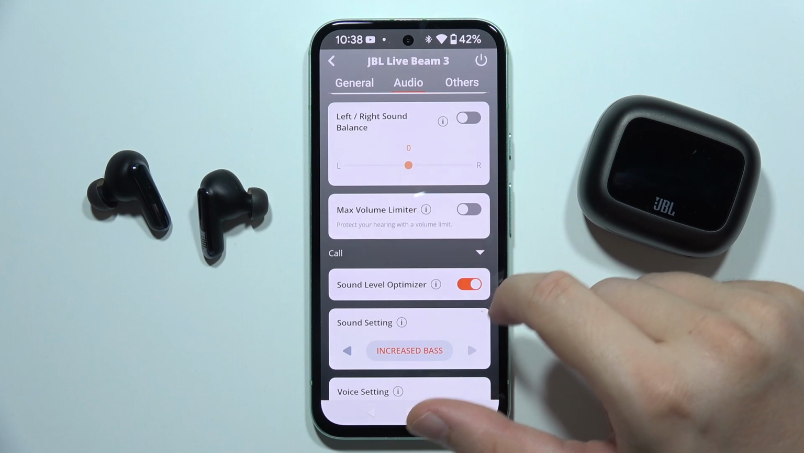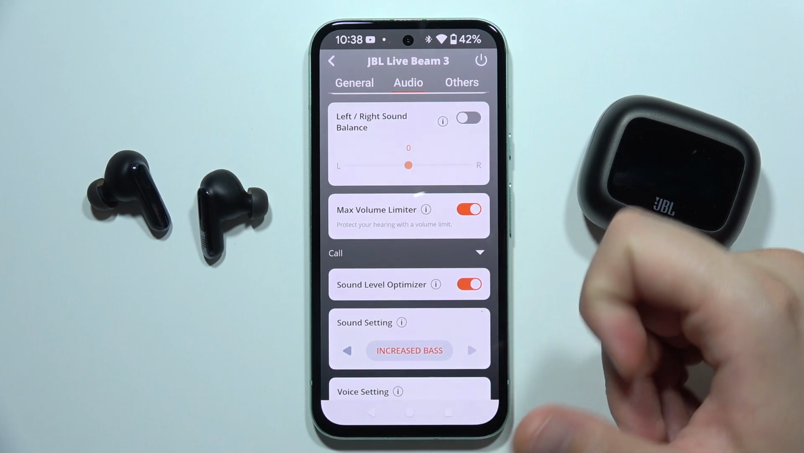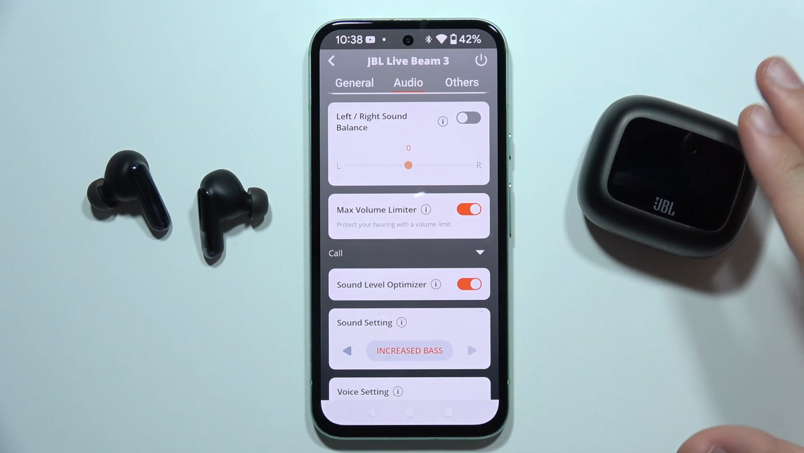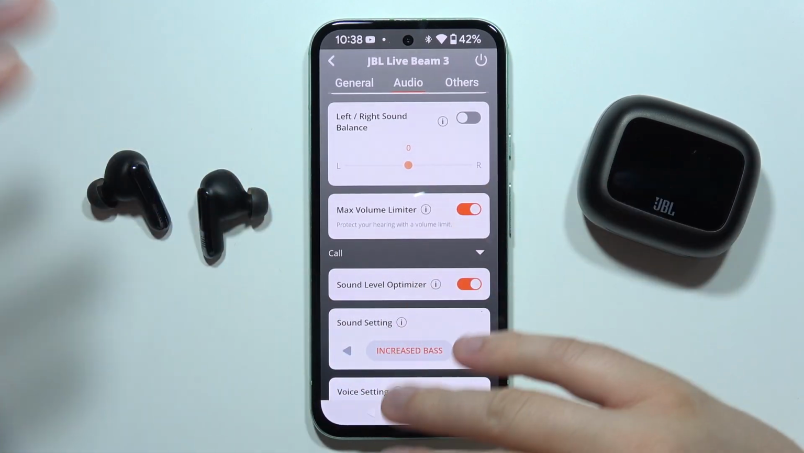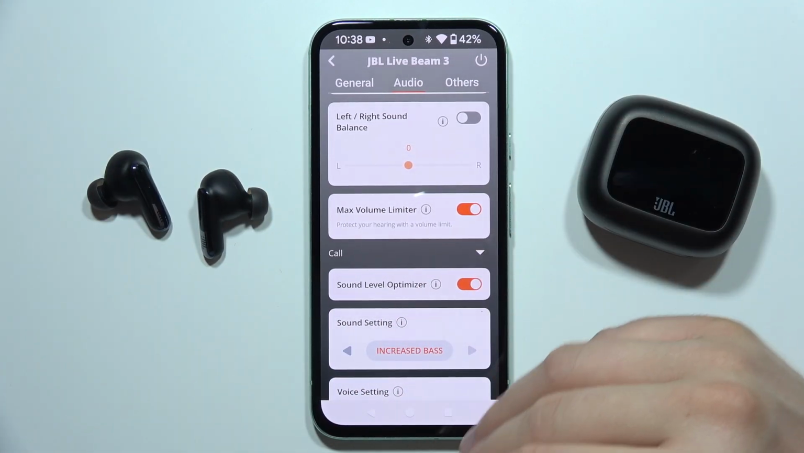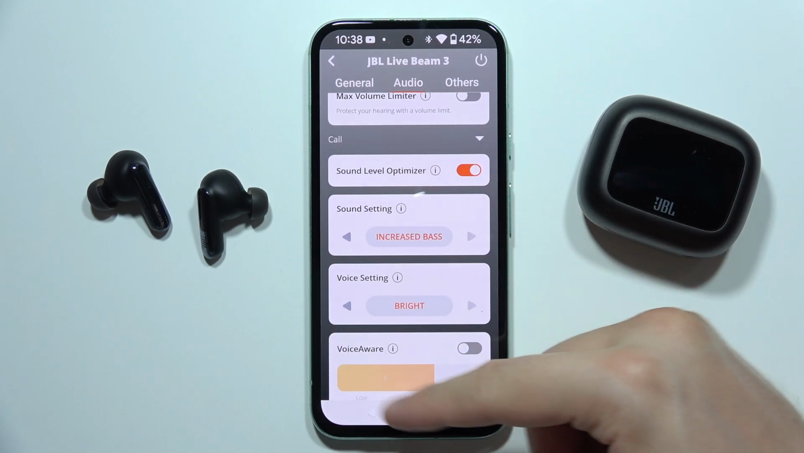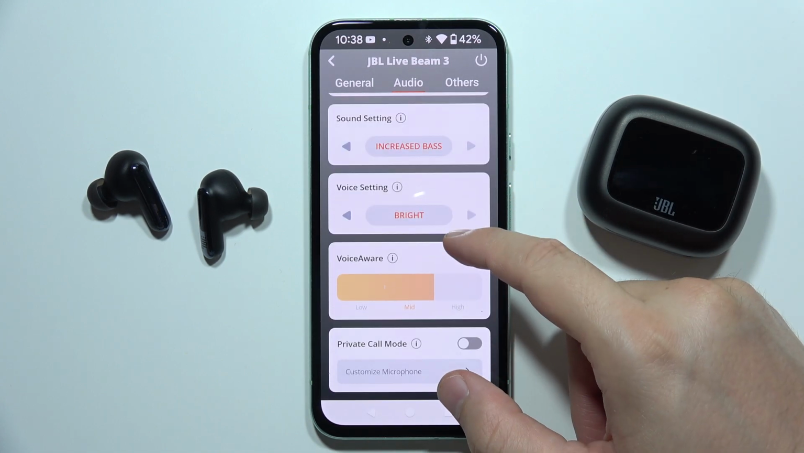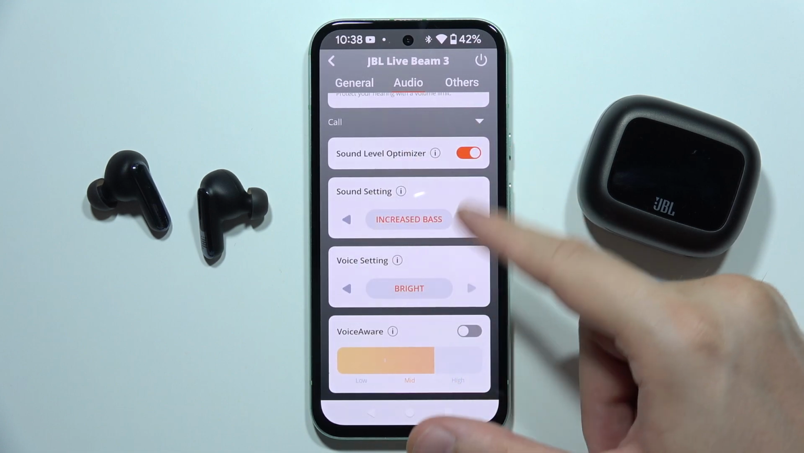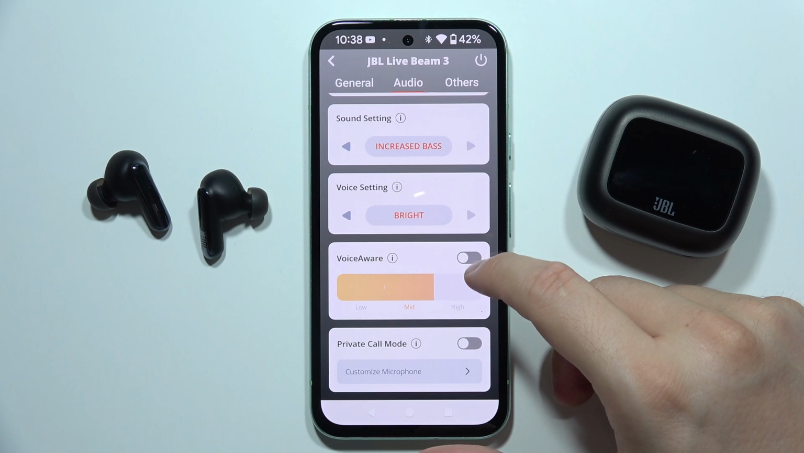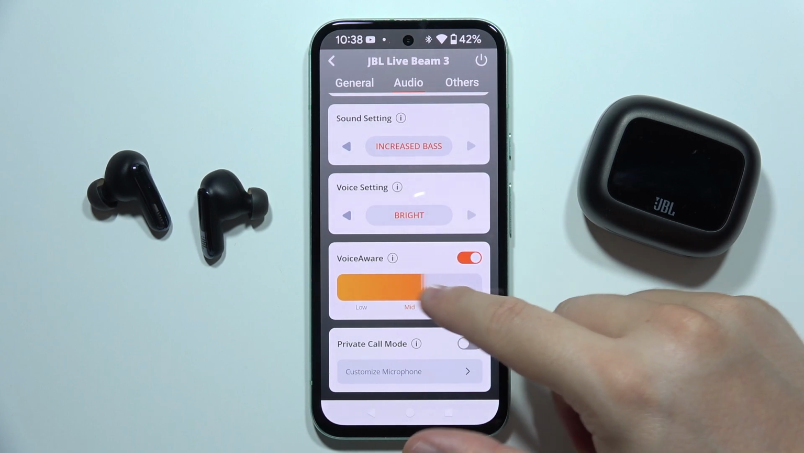We can even protect our hearing with a volume limiter, so we can just turn it on, and we will get the same exact level of volume even when there's some imbalance in the movie or video or song that you are listening to. Right here we can also find some call settings, but I don't think that this is actually useful. I think that the voice aware is really useful, so you can actually hear your own voice during phone calls.